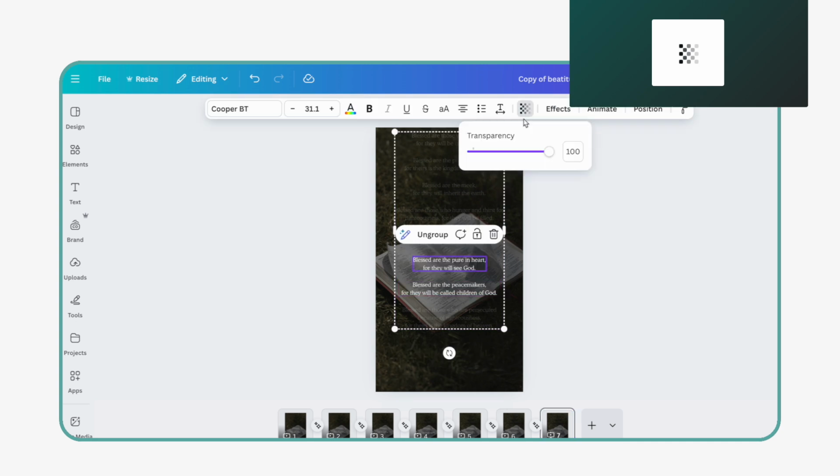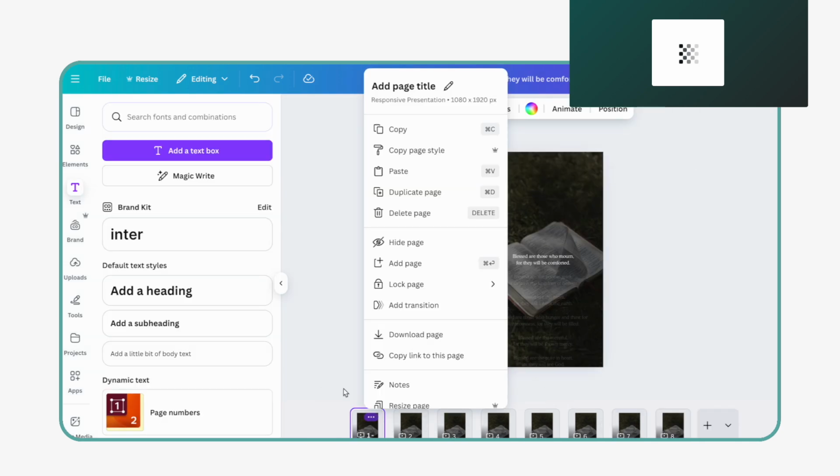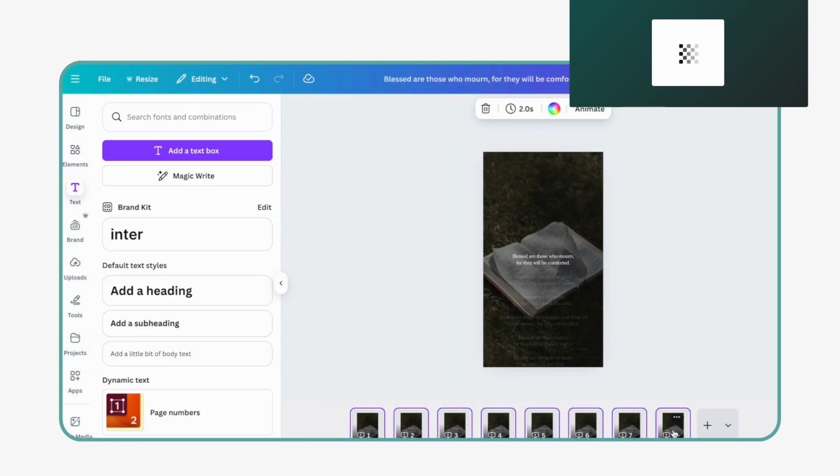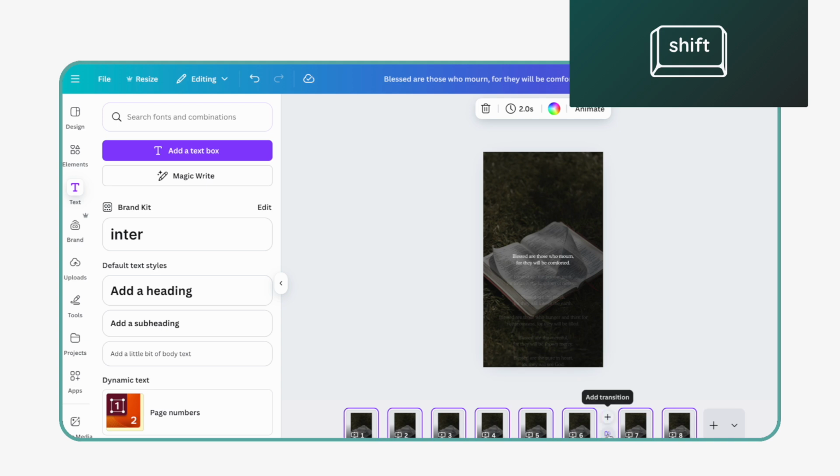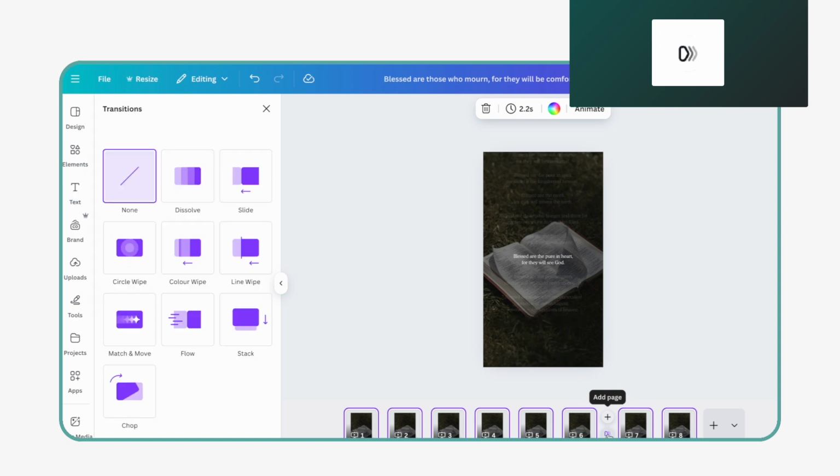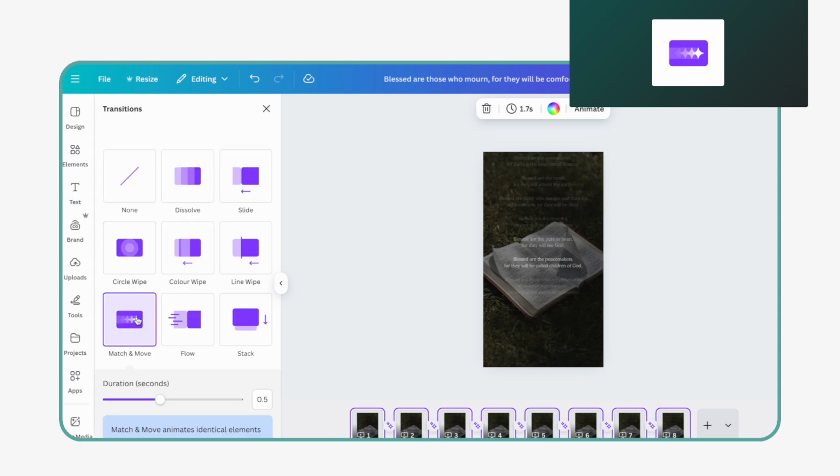So once you've done that and you've got a slide for each of your objects, select all of the slides by holding Shift. And then if you hover your cursor in between two slides, you'll see a button appear that says Add a Transition. If you click this, then add the Match and Move transition between each slide, and that should apply to all of your slides if you've got them all selected.